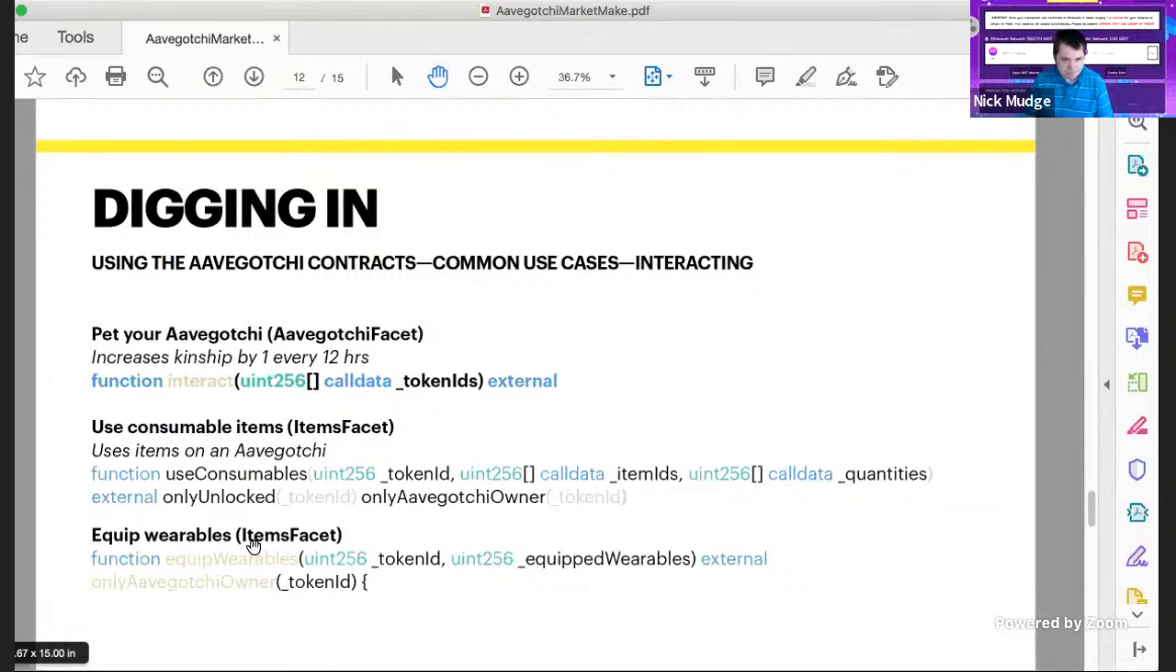And then below that we've got consumables. Consumables are these ERC 1155 items that your Aavegotchi consumes, and they get burned when they use them. So they're one-time use, but they help temporarily increase traits, or possibly do other things that help your Aavegotchi. And then we have equip wearables.